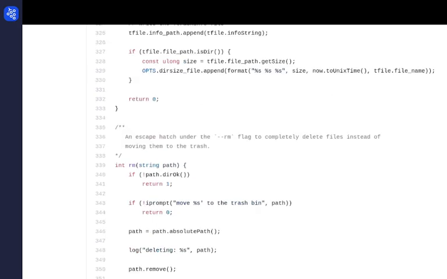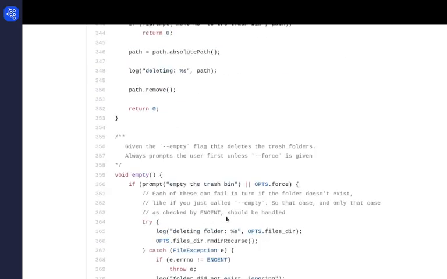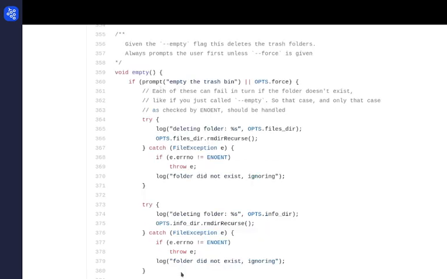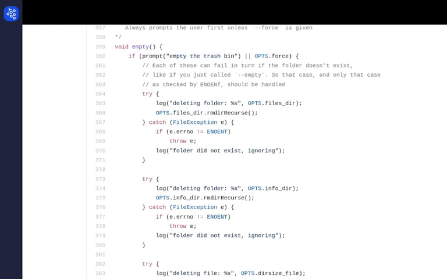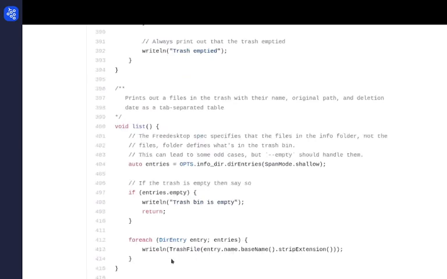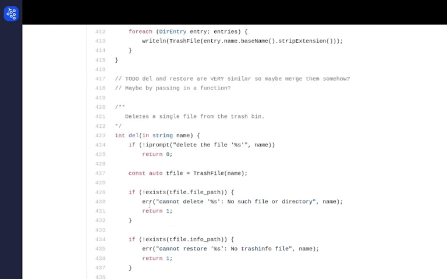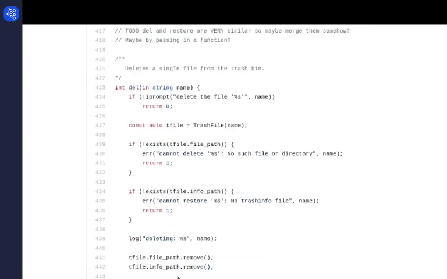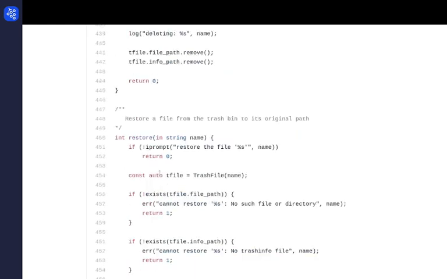RM is a simple escape hatch that actually fully deletes a file. Empty empties the recycle bin, doing a lot of checks. List just lists the things in the bin. Del permanently deletes something out of it. And restore moves something back to its original location, which was saved in the .trashinfo file.